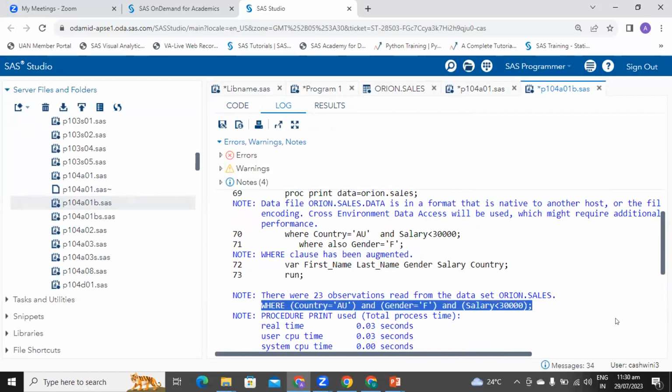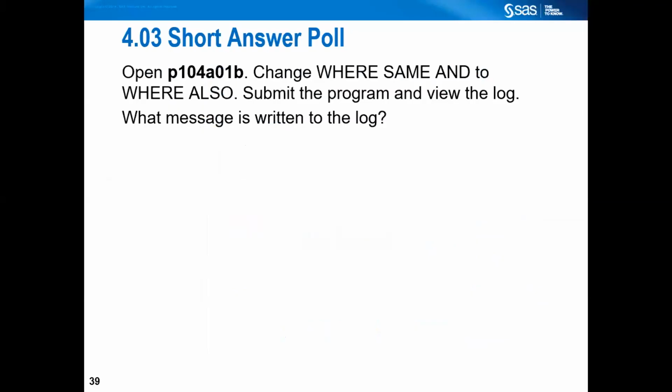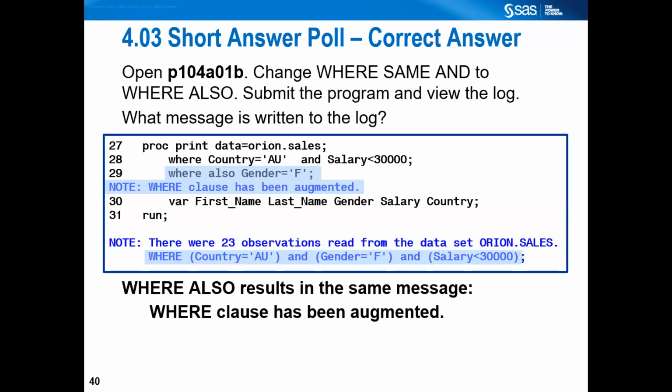All good? Yes. So what message do you get in the log? Your where clause was augmented along with where also.